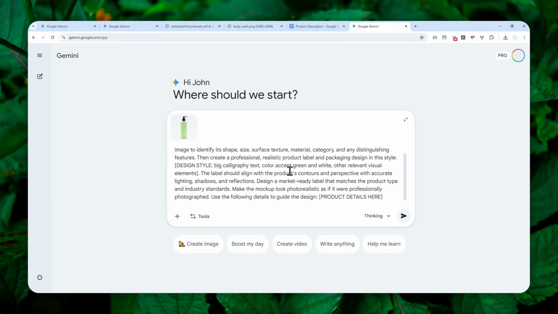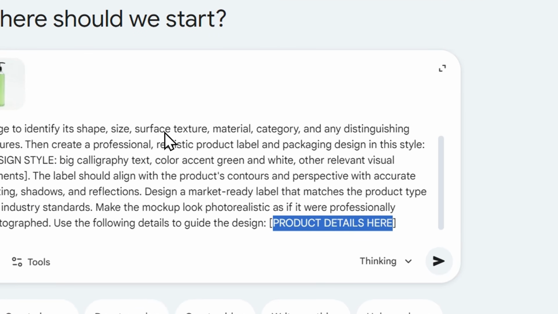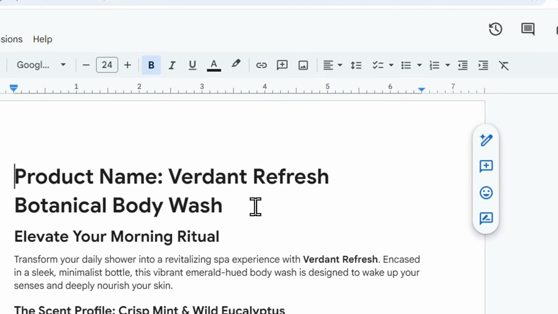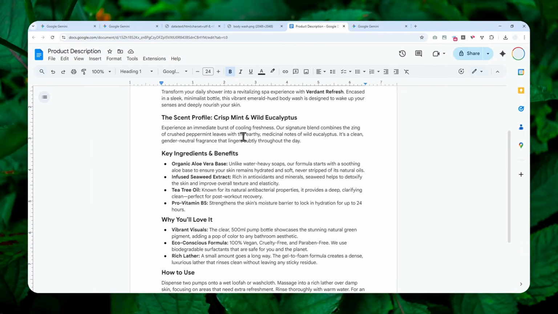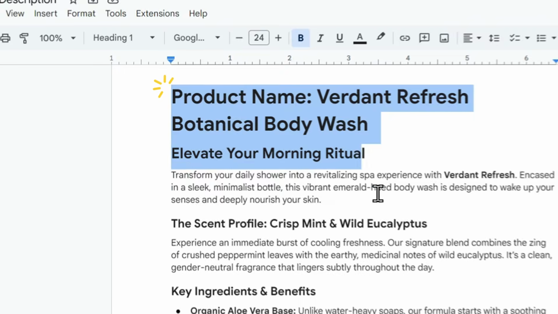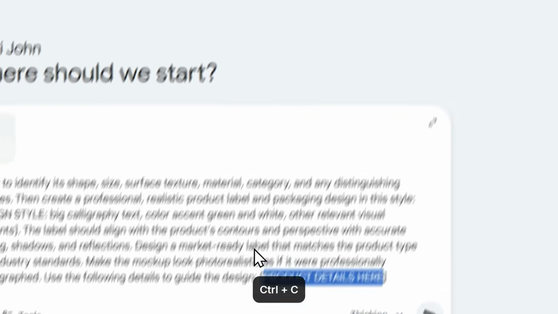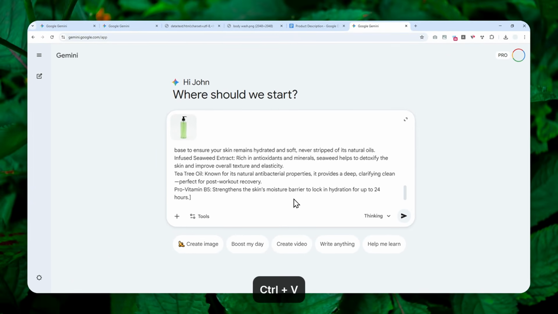But anyway, after that, down here, you can specify some details about the product. And I'm going to just copy some paragraphs from this document. I'm not going to use all of it because it could overwhelm AI. So I'll just use maybe, perhaps just this section. Let me just copy and press Ctrl V to paste.